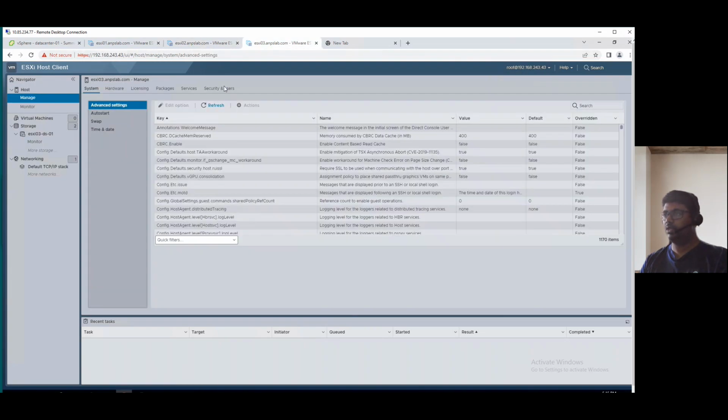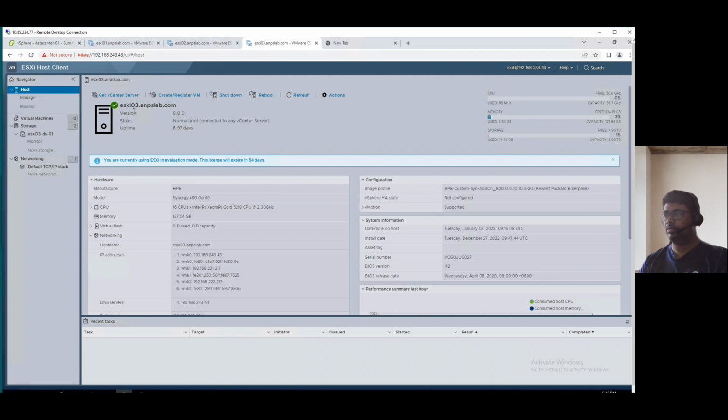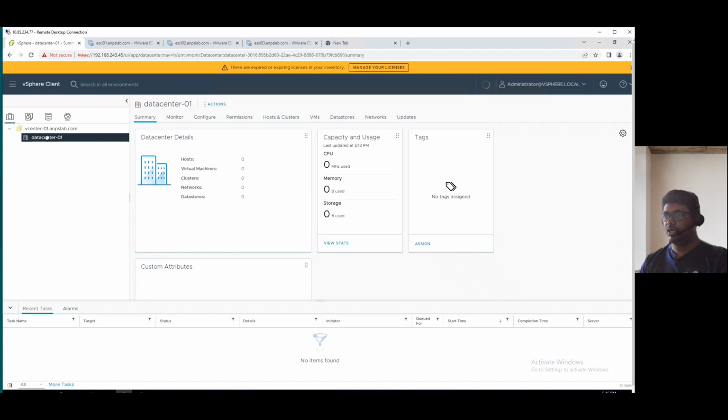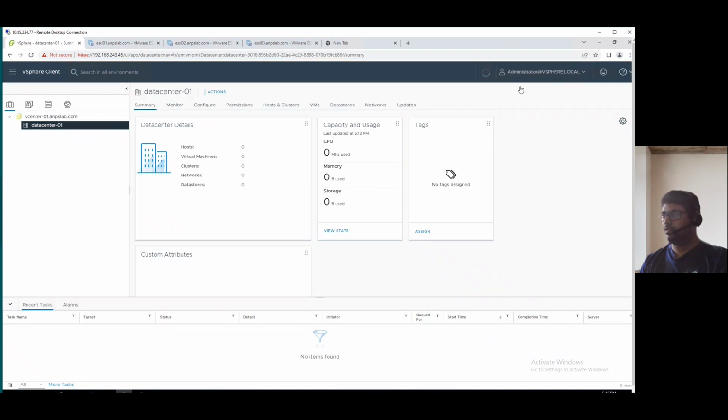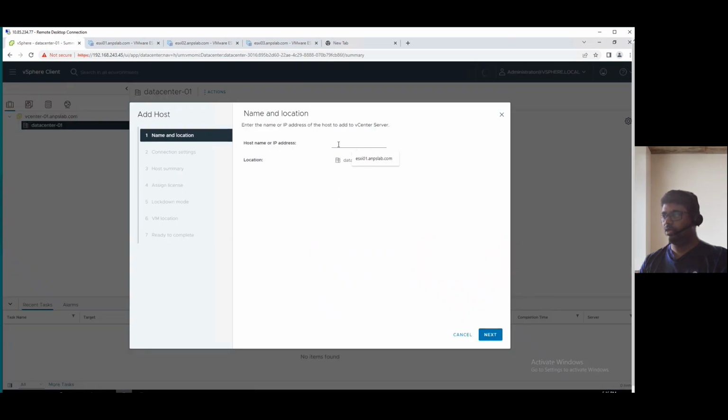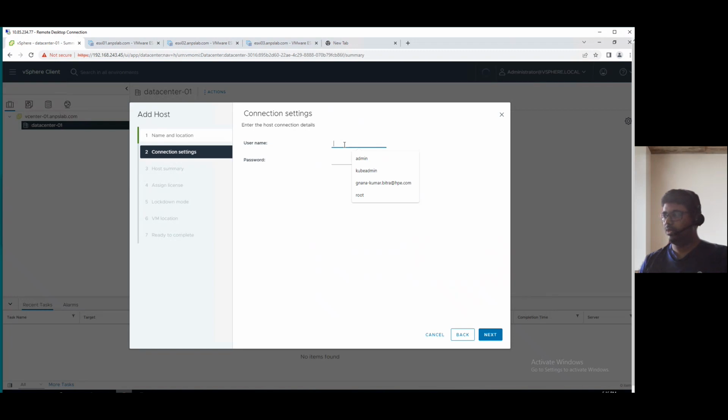ESX2, okay, and ESX3. Maybe a password is incorrect or something. I think it's taking longer time. Let me cancel and re-add. Right click the data center, add host, and choose the ESX host name. And let me re-enter the password.